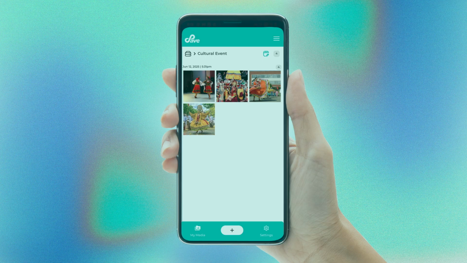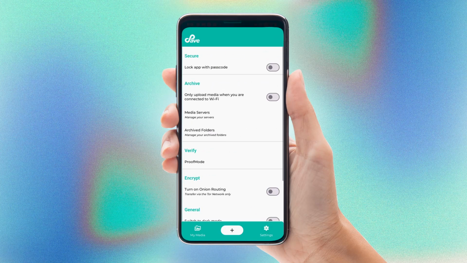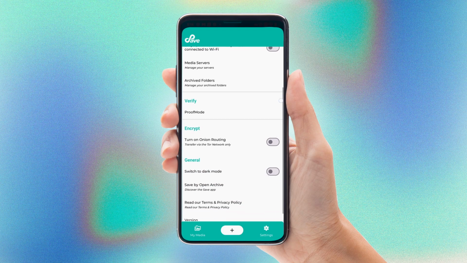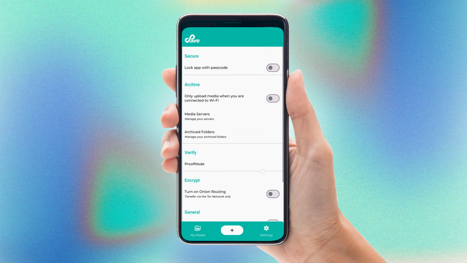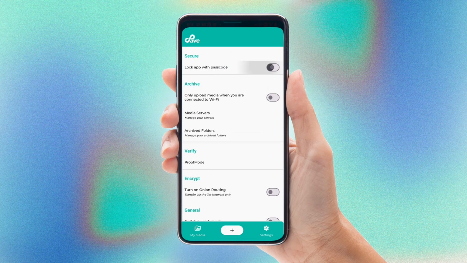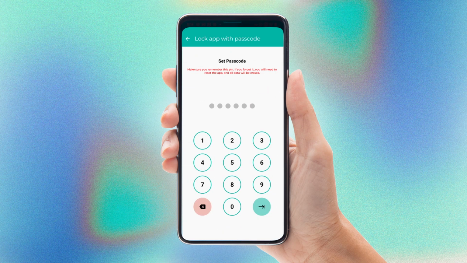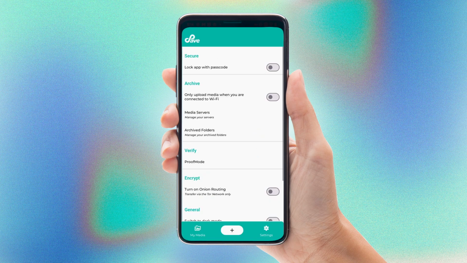Save offers enhanced settings that allow you to customize the app to your needs. To get to the settings, tap the gear icon at the bottom right of your screen. Here you can see several buckets of setting types: Secure, Archive, Verify, Encrypt, and General. Under Secure, you have the option to lock the app with a custom passcode. When passcode lock is enabled, the app automatically blurs the screen when switching between apps or viewing recent tasks.